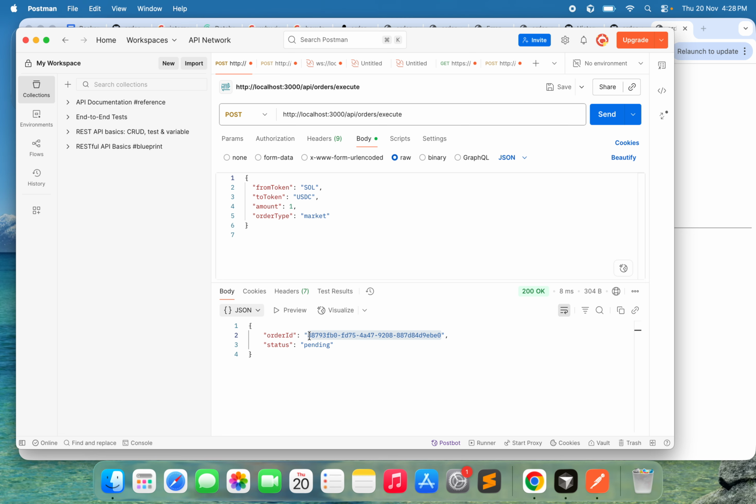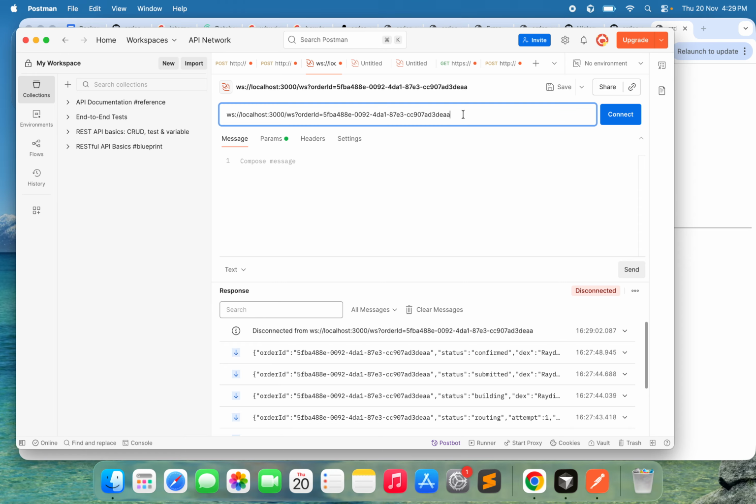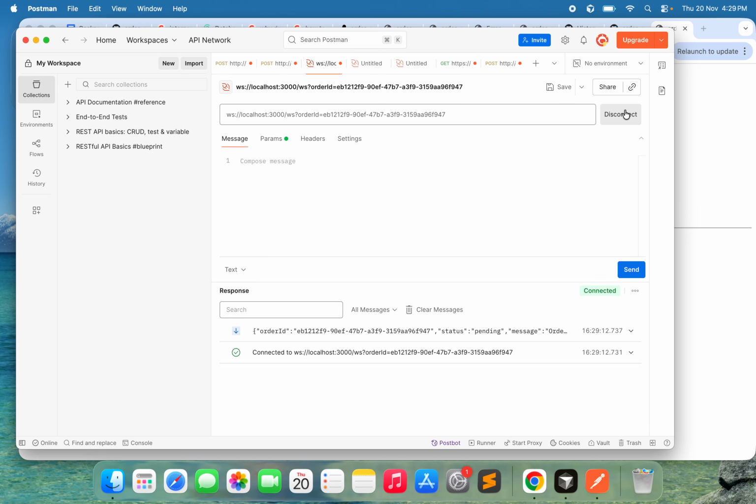We can see just right now the order ID changed. If I hit the send button again, it continuously generates random IDs. So I just copy it, and now I open a WebSocket connection from here. I think there was a previous connection on. Let me disconnect it. And then we are going to replace this previous order ID with our current order ID. You can see the status is still pending.